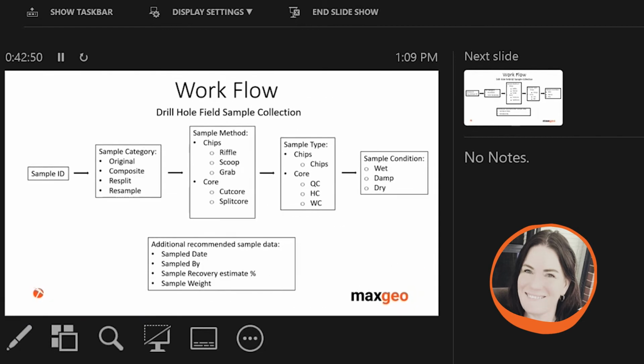Okay. This is a really simple schematic of what should be collected when you're taking your samples. Obviously, we need the sample ID. I find in probably 90% of the databases I've looked at that the sample category for your primary sample is usually always original. I know that's what we've got as default in the model, but I think we should be collecting it a little bit more specifically. If it's a composite, then your category is a composite. If it's a resplit, then your category is a resplit. If it's a 1 meter sample, then your category is 1 meter or 1M or whatever you want to call it, rather than just the bog standard original.